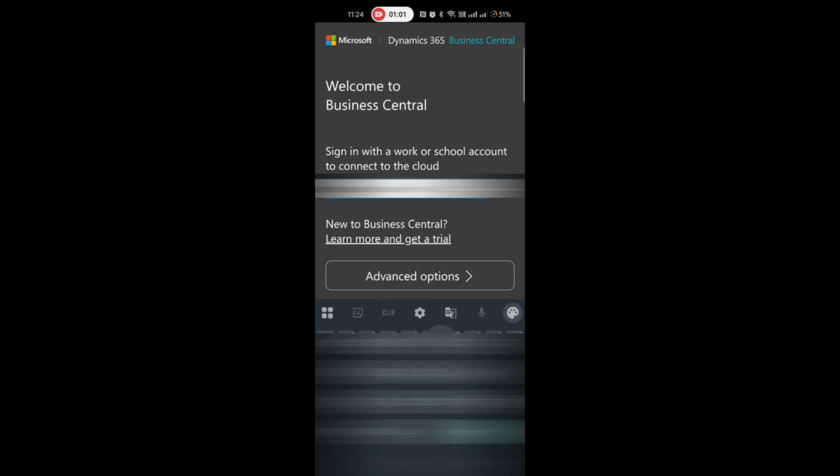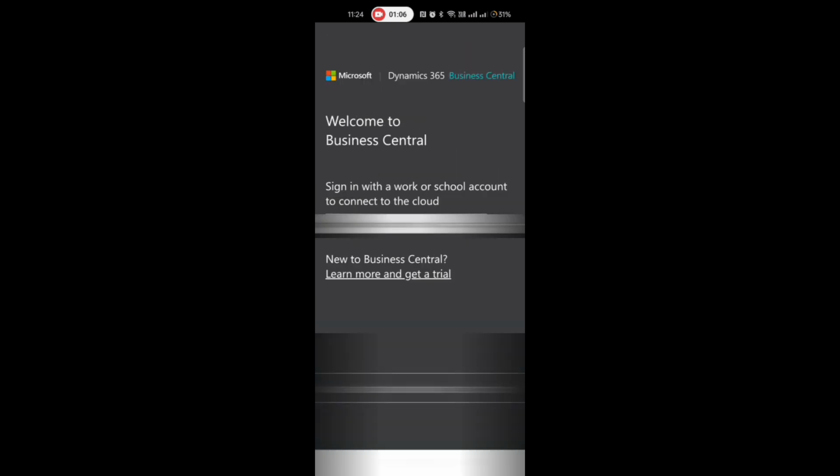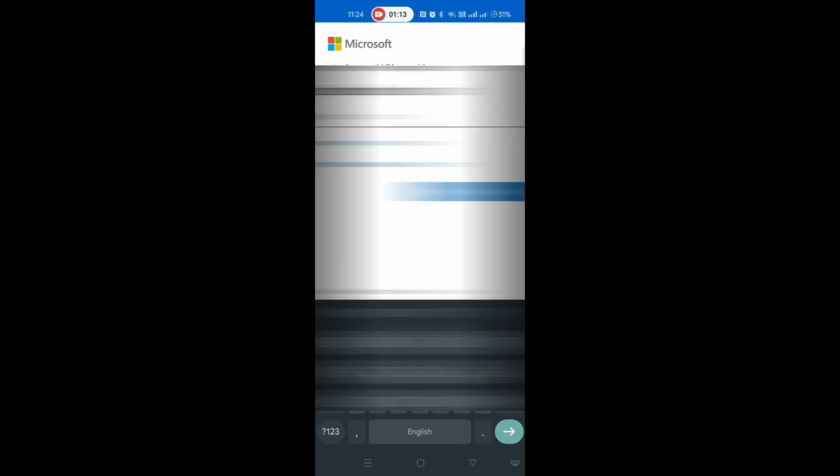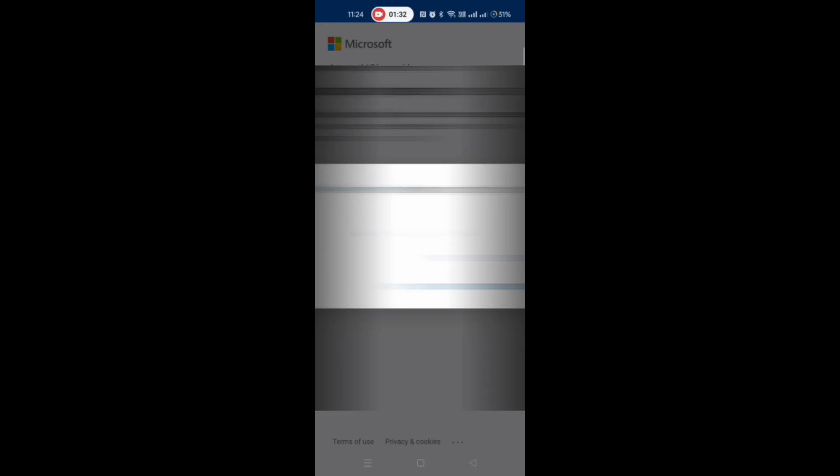Once you give your email ID and click on the right arrow, it will ask you for the password. You have to give the password. If you are using the Microsoft Authenticator app, it will send you the authentication code there. You have to check, give the code, and approve it. Again, because you're trying to log in through a mobile device, it may ask you to authenticate again. In that case, try to authenticate again.